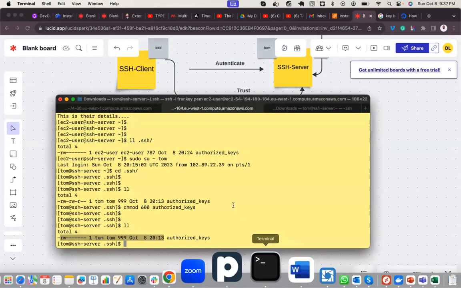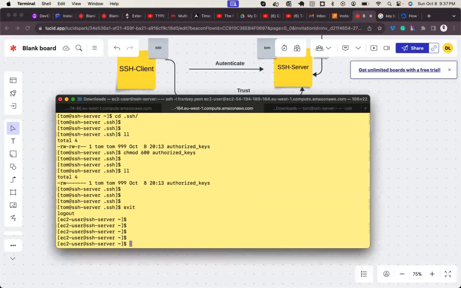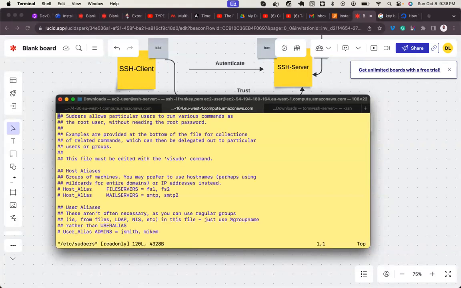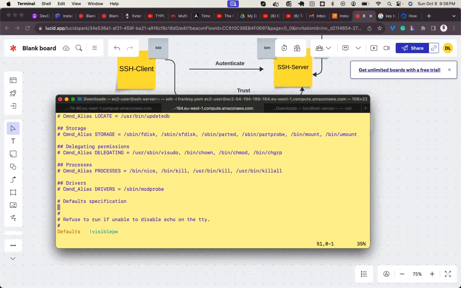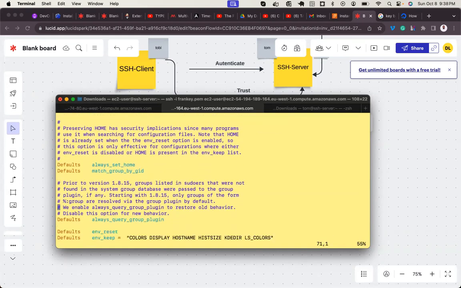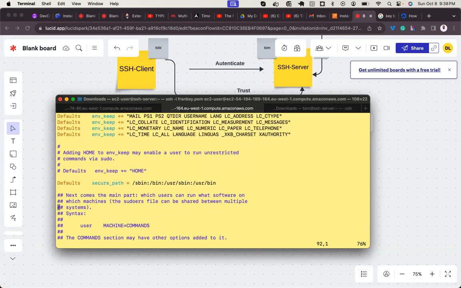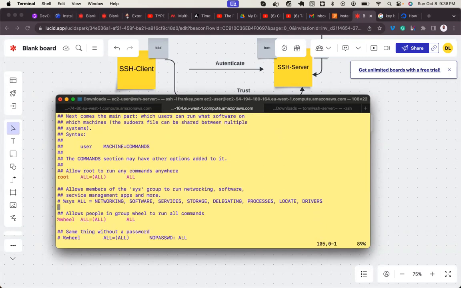Let's go there. Now there's a file called /etc/sudoers. Let's open this file and see what's inside. Let's scroll to the ground. Now let's check. Sudoers allows particular users to run various commands as the root user without needing the root password. All right. So let's go down and see something. It's at the bottom. Now, here we are.